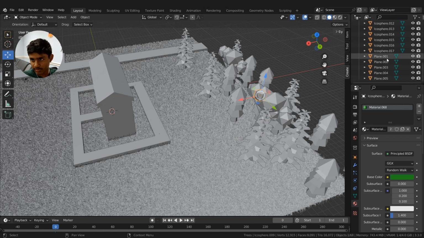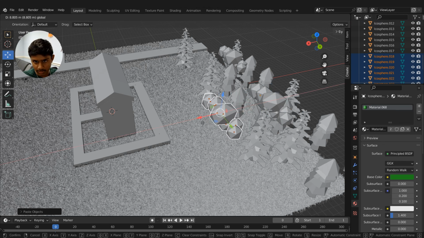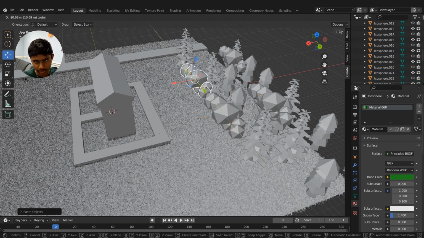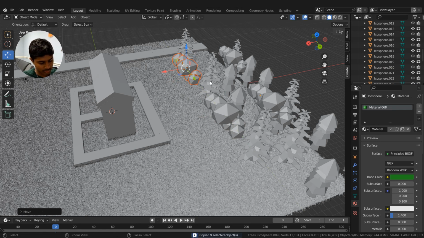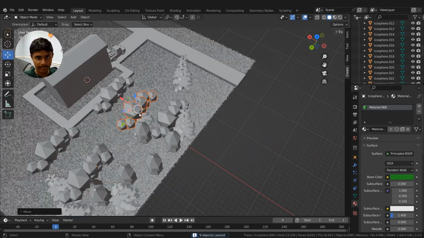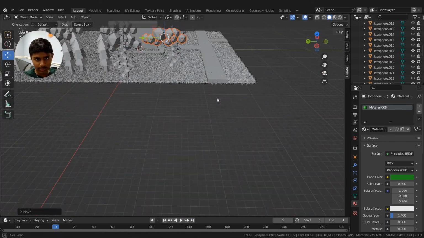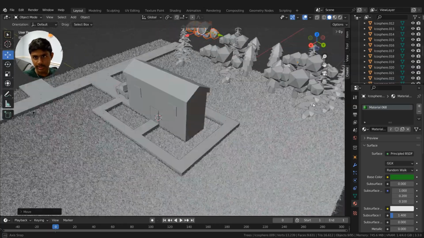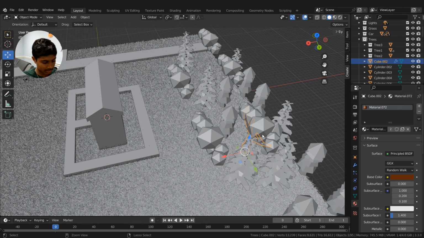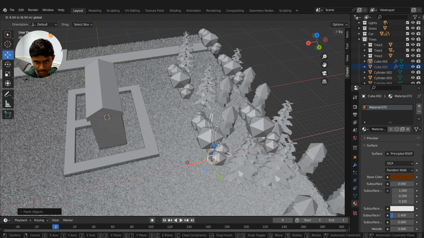So we're going to take all of the icospheres, going to Control C, Control V, going to move them, Control C, Control V, move them, Control C, Control V, move them. Can move them a bit more. And for now, I actually think that's enough trees. Now we just have to add this part.